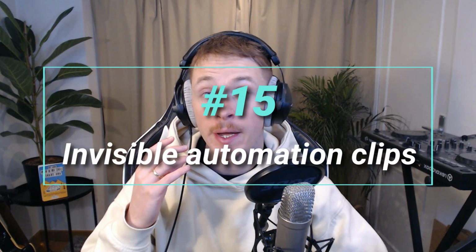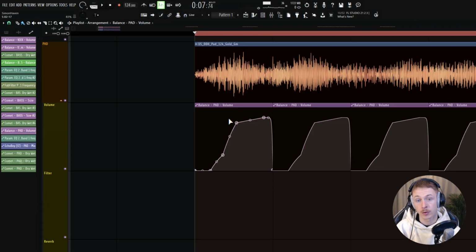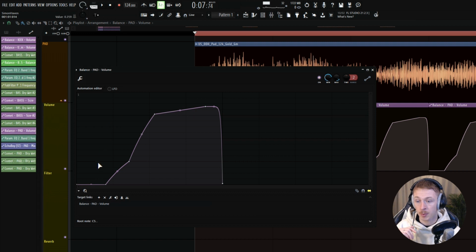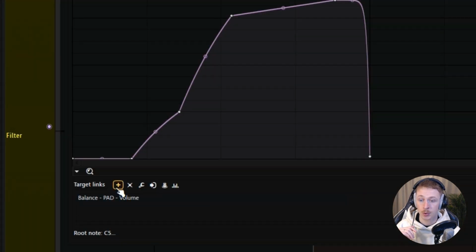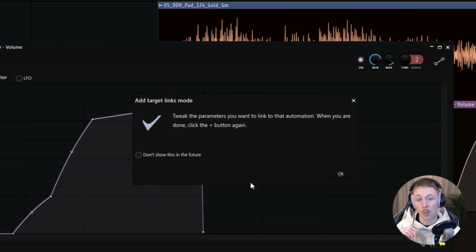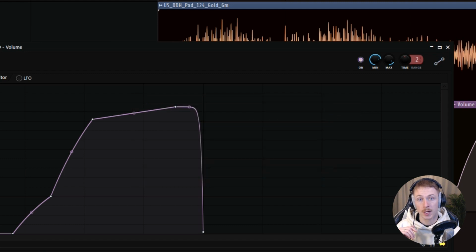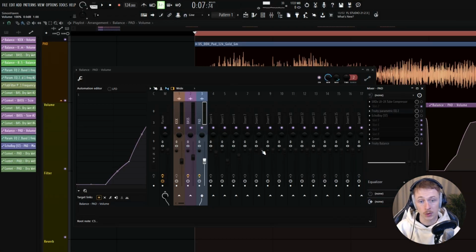Next up is creating invisible automation clips. So let's say we have this automation here for the volume of our pad, and I want to apply the same automation to a whole range of other parameters. I'm going to double click on the automation clip here, and under target links, I'm going to press plus. I'm going to get this warning message here. Simply press OK, and now simply go to the parameters you want to adjust.